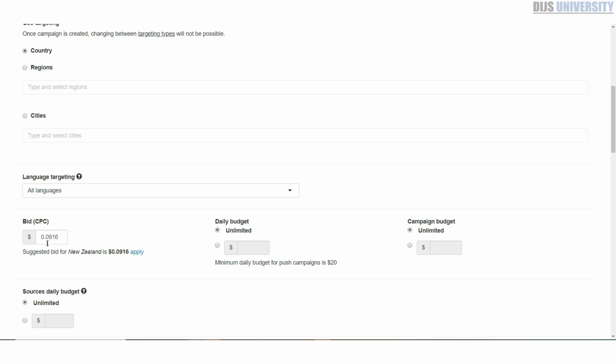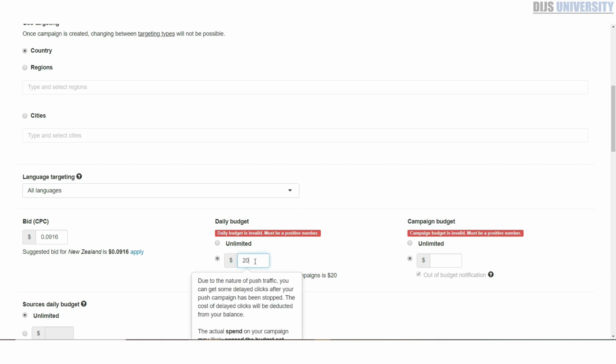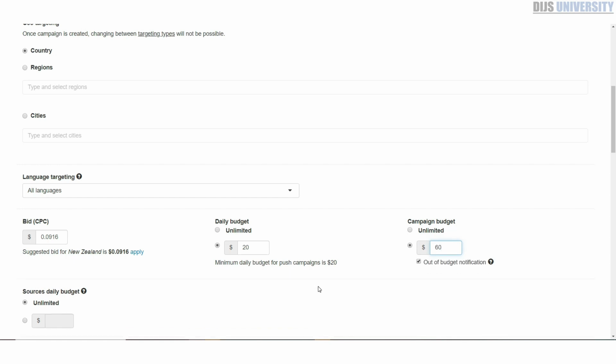So I usually go with the suggested bid just to get an idea of how I will do with the placements when it comes to the win percentages. And then I always set a daily and a campaign budget. So we'll just do 20. And let's say I want to run this for 3 days. Sorry, if I can add, we'll do $60.